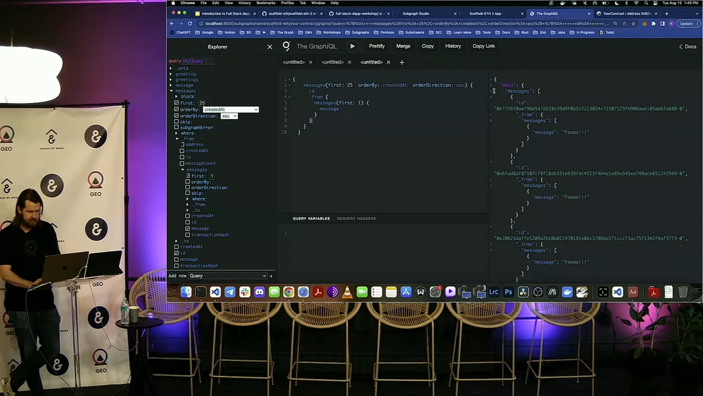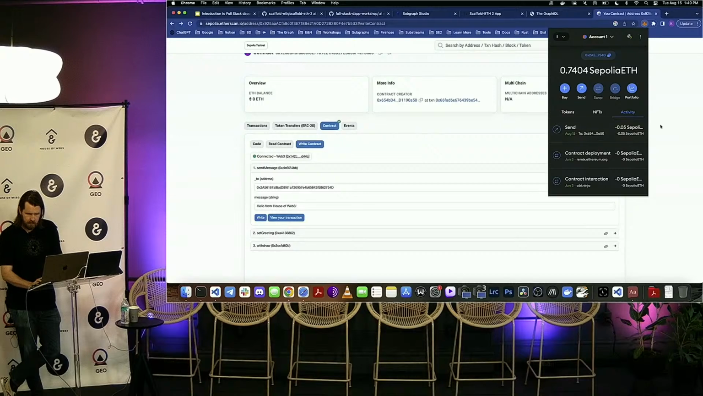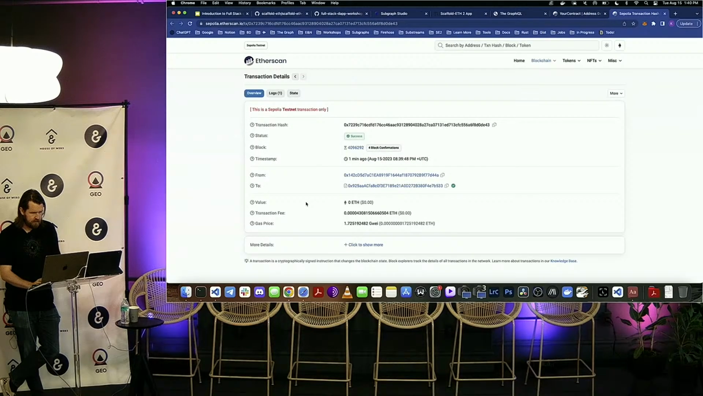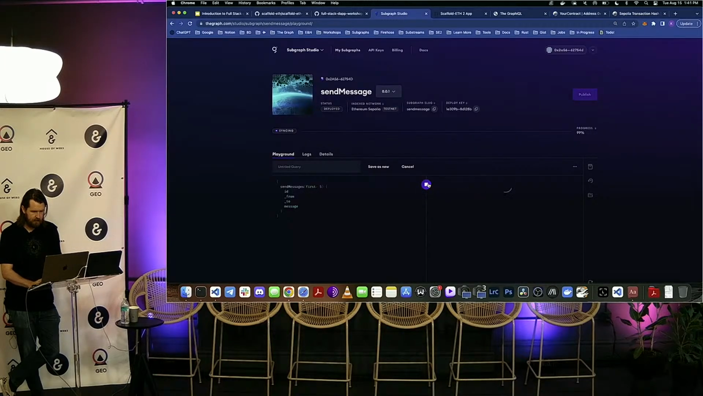It's not there yet. Let's see if it was successful. For some reason, I don't think it actually sent. Let me try it again. Oh, view your transaction. Success. Okay, so it should work. So it should be in GraphQL. Let's try again real quick.